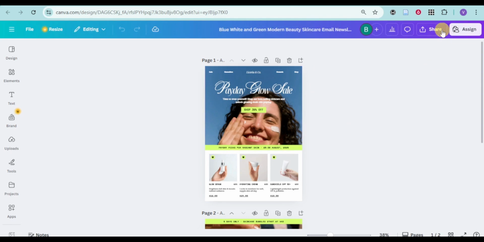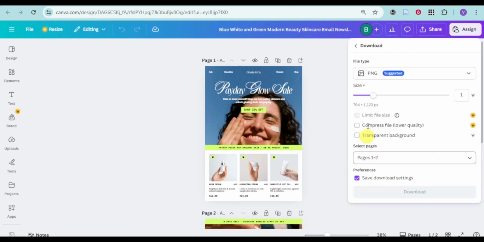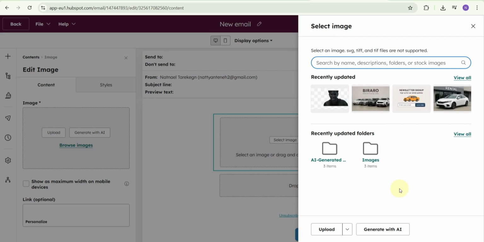Next, head over to Canva and open the design you want to use in your email. Click on Share, then Download, and save the design as a PNG or JPG file. After downloading the image, go back to HubSpot and upload the file into the image block you added earlier.